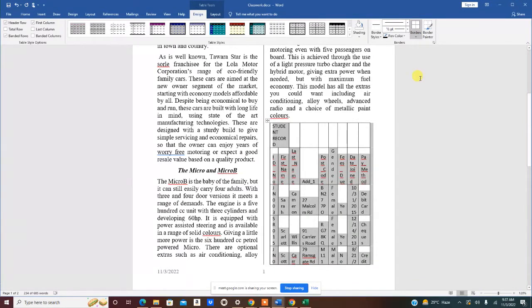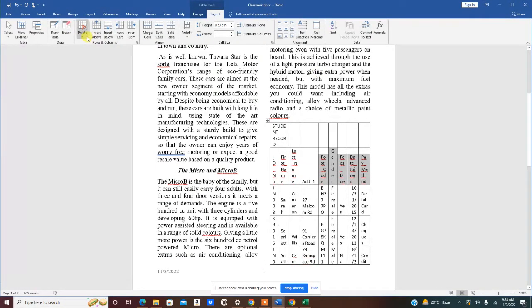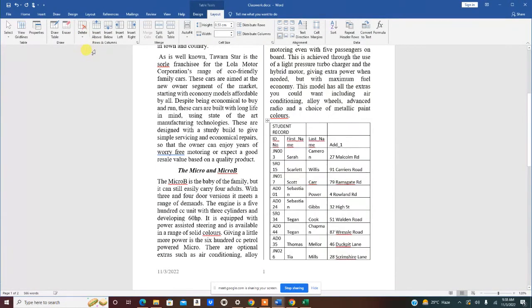Okay, now I said we need to delete some columns. So let's assume I want to delete the last 5 columns. 1, 2, 3, 4, 5. I want to delete these 5 columns. So I can either come to delete here and then delete columns, or I can come to layout, delete, and then delete columns.